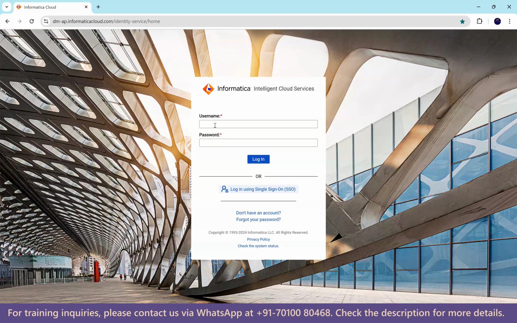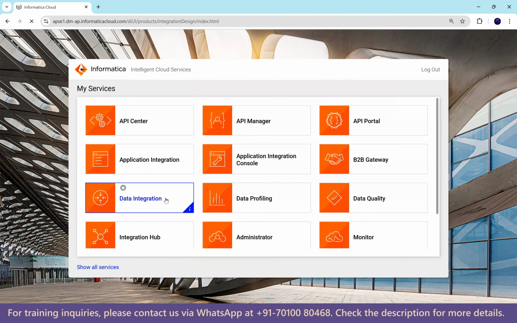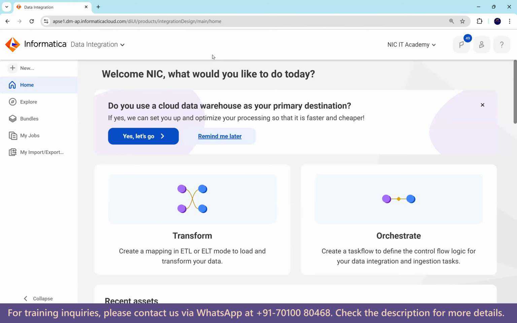We will log into IICS. I have already started the services, so all the services should be up and running. Now I will open this Data Integration module and create a mapping. We will see this option practically. By default, in most scenarios it will be the default option, return any row, but based on the business use case, we have to select the options.